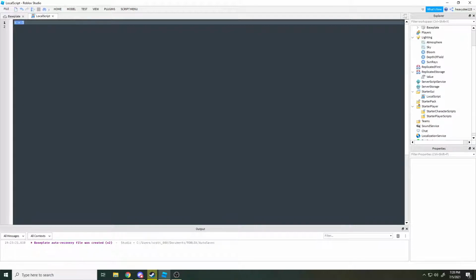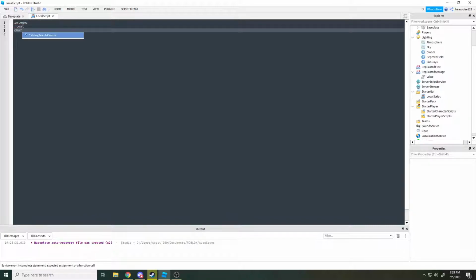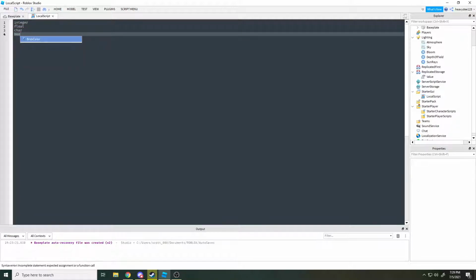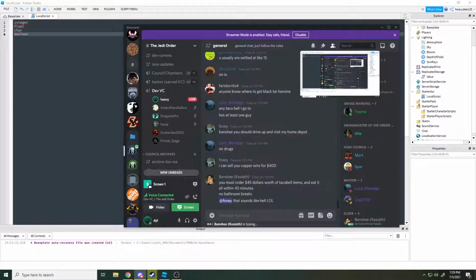There are 8. We're not going to get into all of them because you don't really need to know all of them. But the basic ones that we're working with are these: integer, float, char, and boolean. Boolean sounds funny, I know.